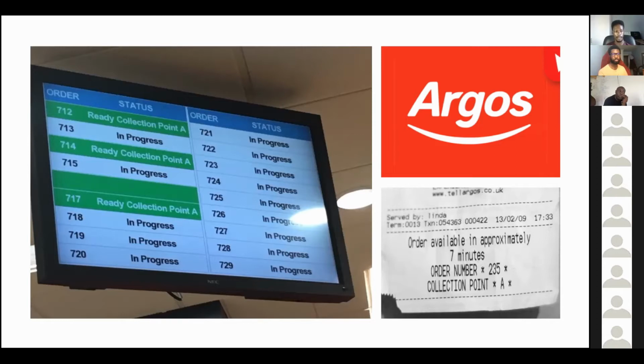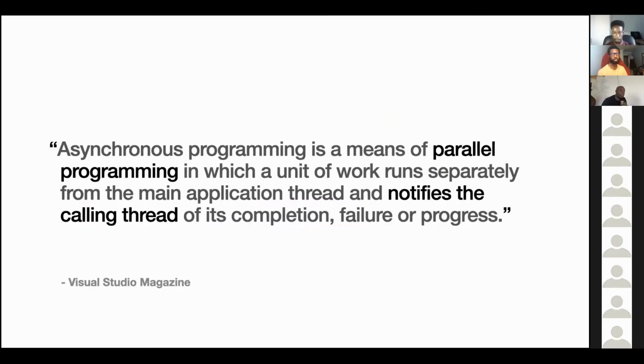So we can describe asynchronous programming as a means of parallel programming in which a unit of work runs separately from the main application thread, and notifies the calling thread of its completion, failure, or progress. In this case, the calling thread could be the customer, who gets notified at some point in time that your order is ready, or your order fails for some reason, or gets a progress report with its order depending on how long it's taking.